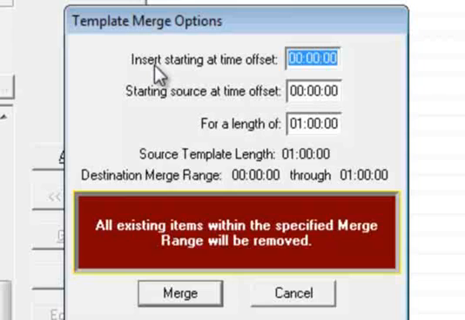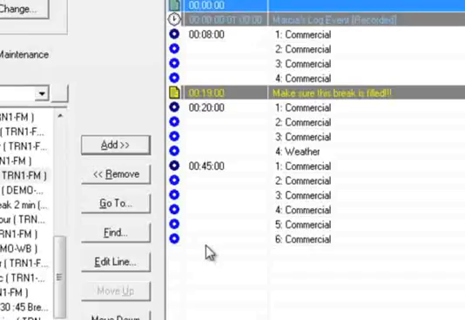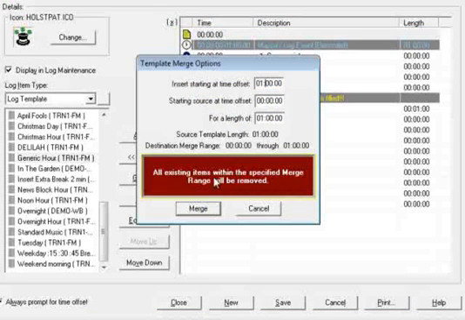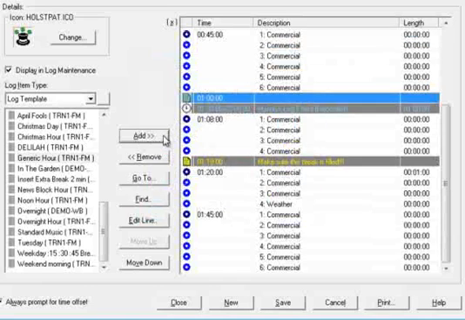Insert at time offset. What time do you want to merge this template to? Starting source at time offset. What time are you copying from? And for how long? So I want to merge it to midnight from midnight for an hour. If we add again, this time we'll merge to hour 1, but we are still copying from midnight. So now you've got your 1 a.m. hour, 2, 3, 4, so on and so forth.